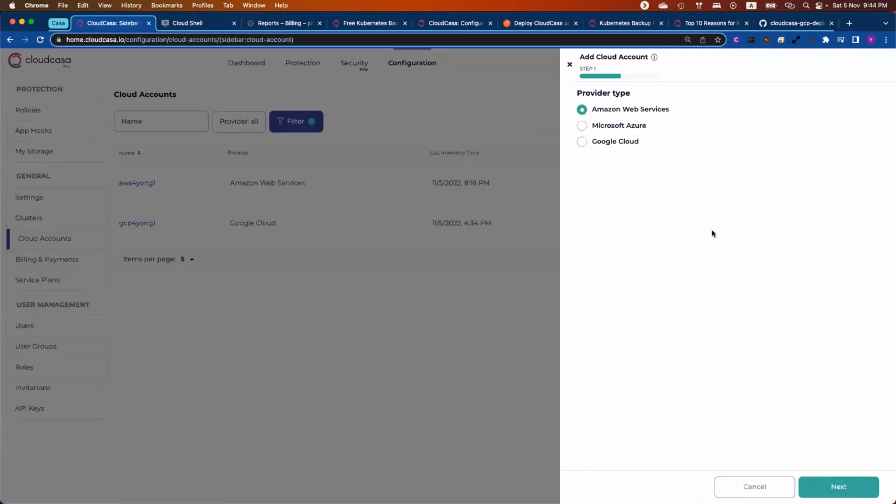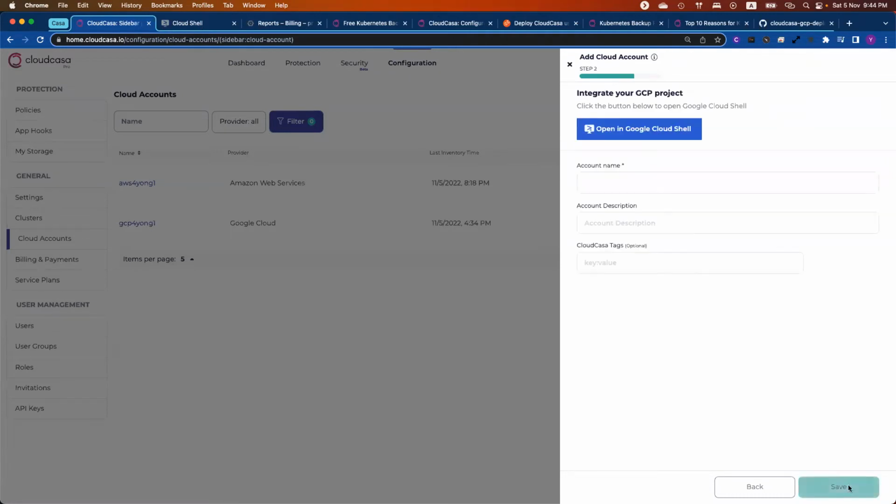It gives you 3 options. Right now, only the 3 public clouds have the direct integration. So you might want to add AWS, Azure, or Google. In this case, I'm going to choose Google, and click next. There is a tutorial to guide you step by step how to add the cloud account from Google. So you need to click open in Cloud Shell. I'm going to click here.